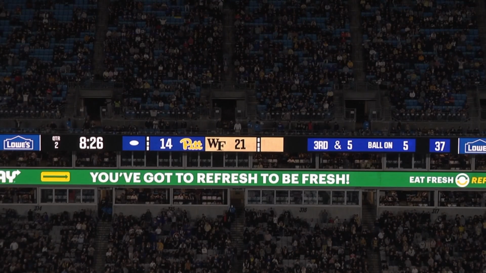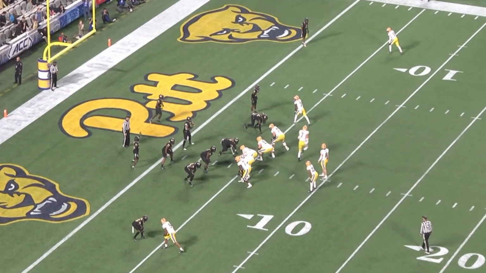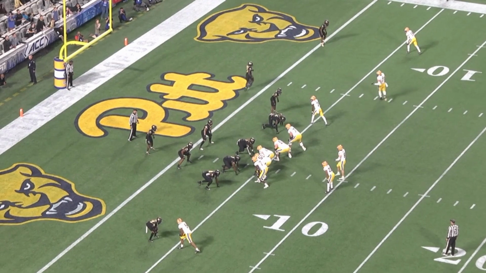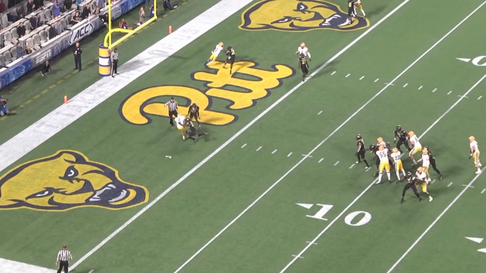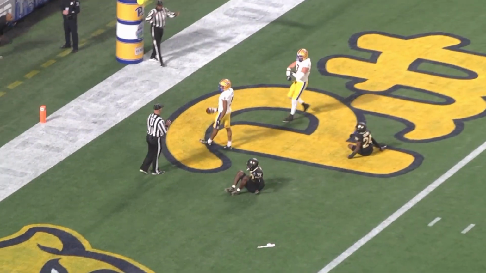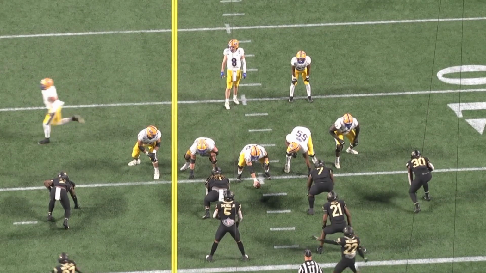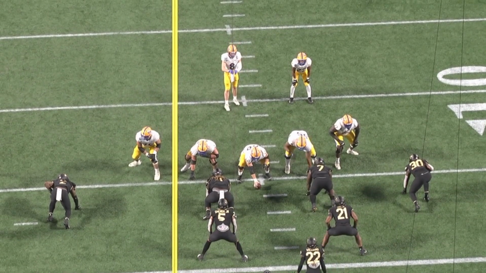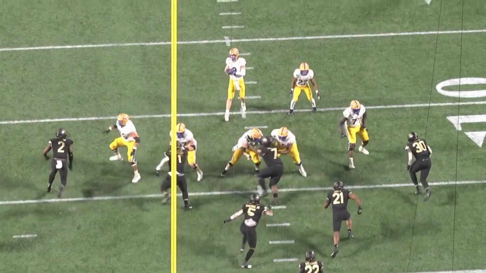Next one here, 3rd and 5, red area. He does a great job manipulating the middle field player. Right on that P. We'll hit the little slant at the bottom of the screen. Play right before this too was the exact same idea, but a drop. So they come right back to the well. Watch his eyes here, or his helmet stripe. See him look. Nice little look off.